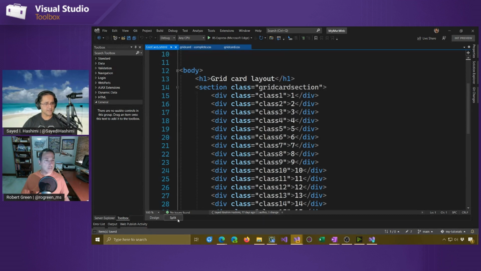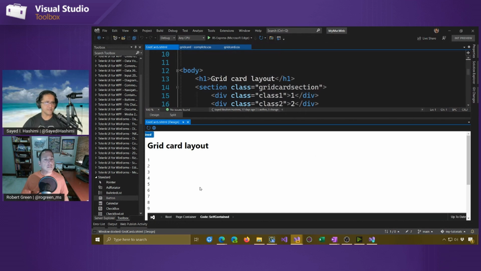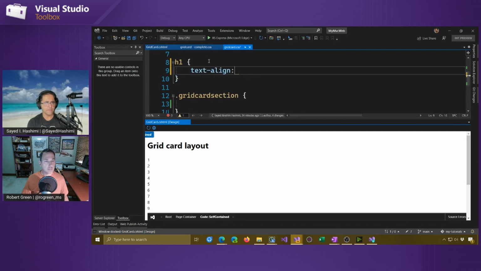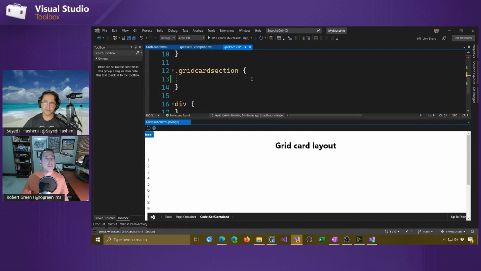So I've got a gridcard.cshtml file here. Let me go ahead and open up the designer here, and then I'll open up my gridcard.css here. And here, what we want to do is start designing this and make it look like a grid, like how we want. So first, I'm just going to align the heading here, so we can see, as I'm typing, the moment that the CSS file doesn't have any syntactic errors, we'll push those changes to the design view here. So you can see I typed text align center, and it got centered and I didn't even have to change the file or anything like that.